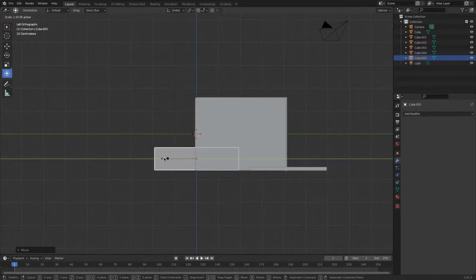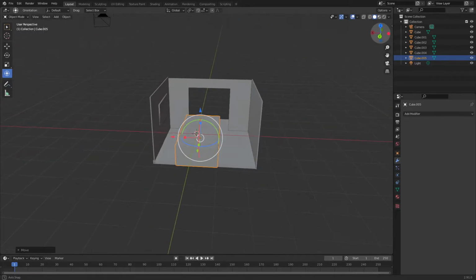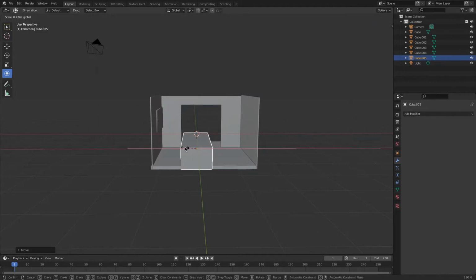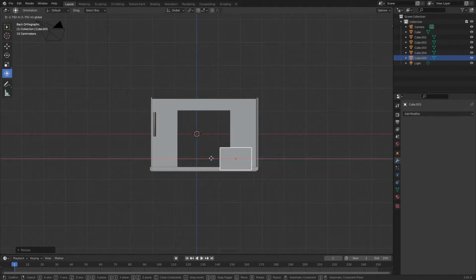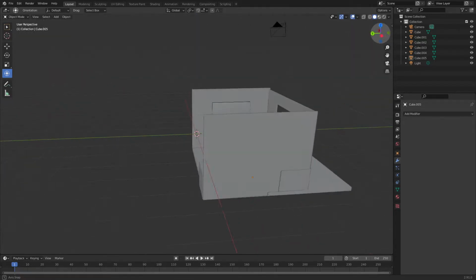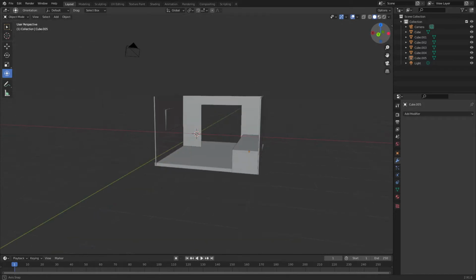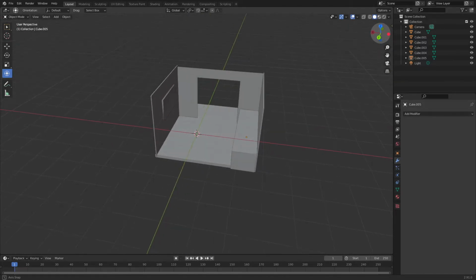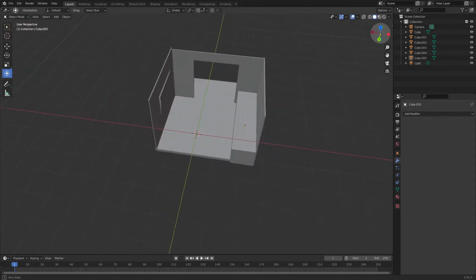And now we will make a sofa. So I've made it. Now you can see this is the condition. So we will make it a little smaller and we will align it through the wall. And now you can see it is almost complete. The first room.